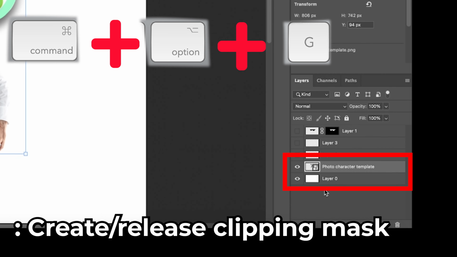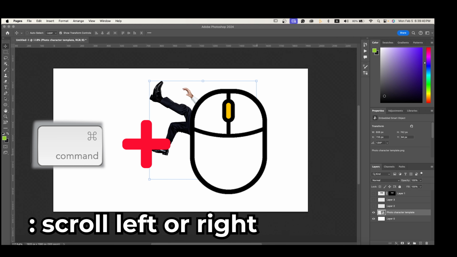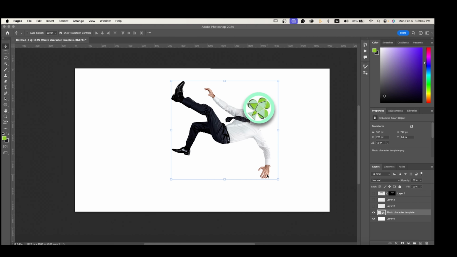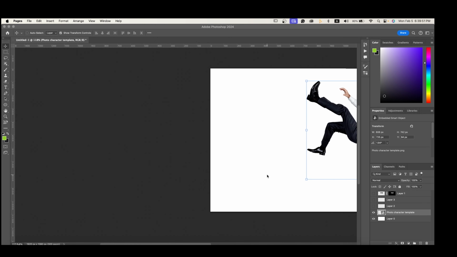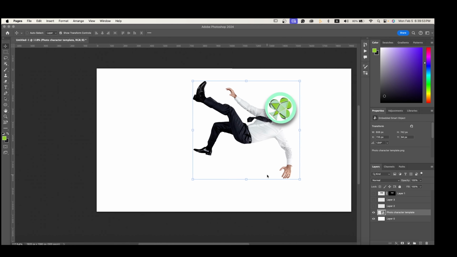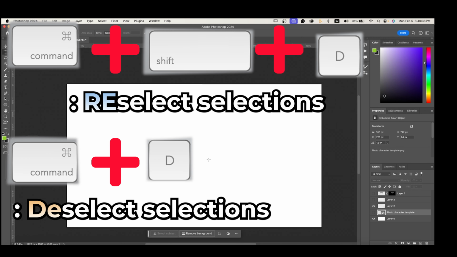Ctrl plus Alt plus G creates a clipping mask. Scrolling with Ctrl adjusts left and right. Ctrl plus D deselects, and to reselect, hold Ctrl plus Shift plus D.